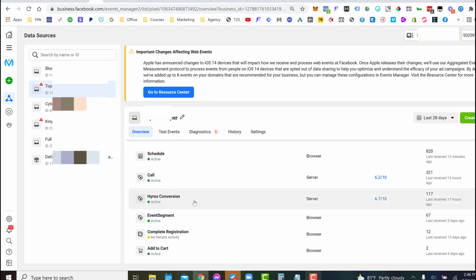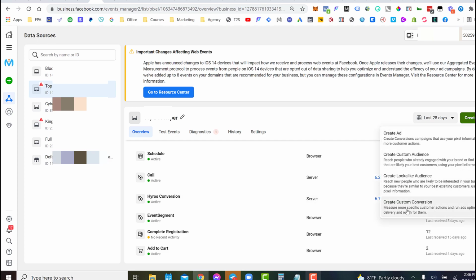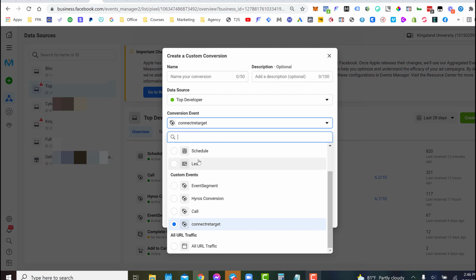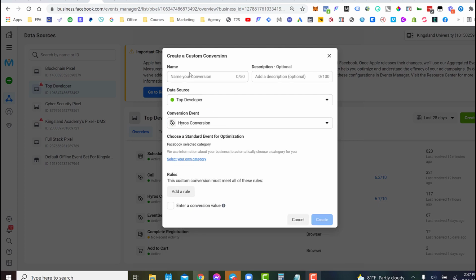Now, what you'll need to do is create a custom conversion around this event, just like you would normally. In order to do that, you would hit Create inside of Events Manager, Create Custom Conversion. You would choose the relevant pixel, and then under Conversion Event, you would select that custom event. And again, if this is a conversion that you've already been using, you don't need to do this. You only need to do this if you're creating a brand new custom conversion. So if that was the case, for example, with this Hyros conversion event that I created, I would go ahead and select that and then name the event whatever you want to name it, and hit create.